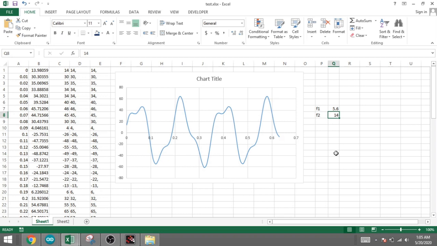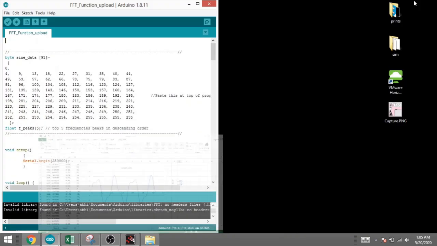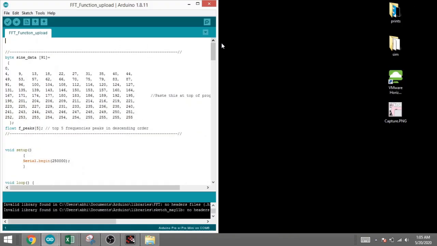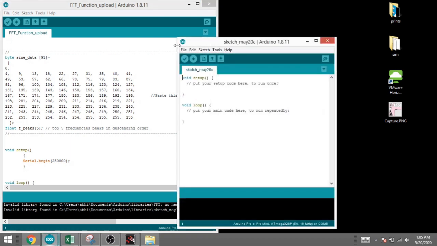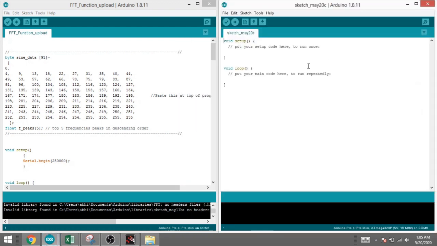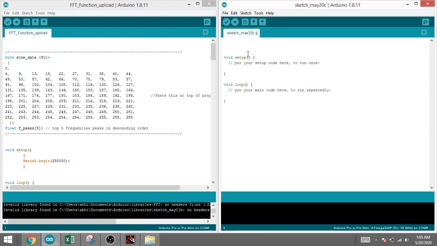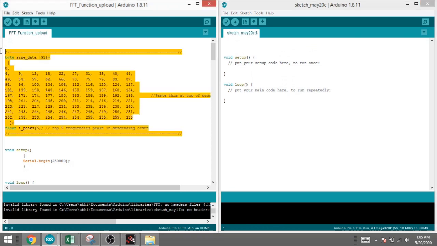So let's begin. To do FFT, you will require this code. This code is available on my Instructable profile. Link is there in the description. You can go there and download it. So for example, you want to apply FFT to some of your own code, how to go for it? First we have to start by copying this whole section to your code.